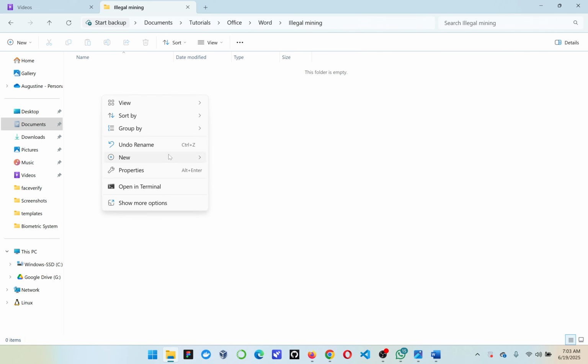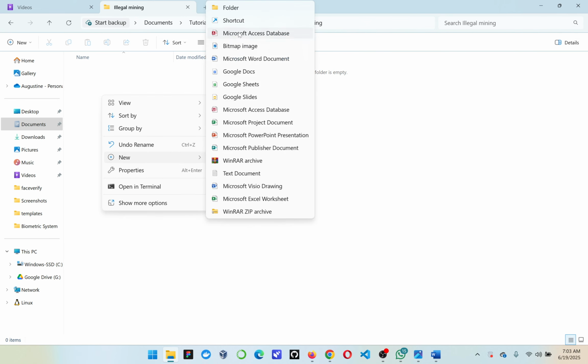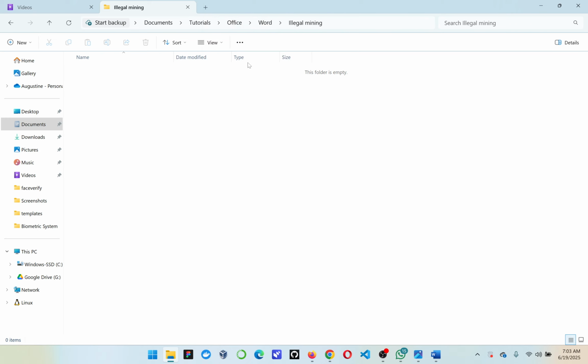Once you right click, you go to New, and if you have installed Microsoft Word, you will see it in here. So I have Microsoft Word documents. I'll just click on that. Then it allows you to name the document. This document is on illegal mining. Then you hit enter.